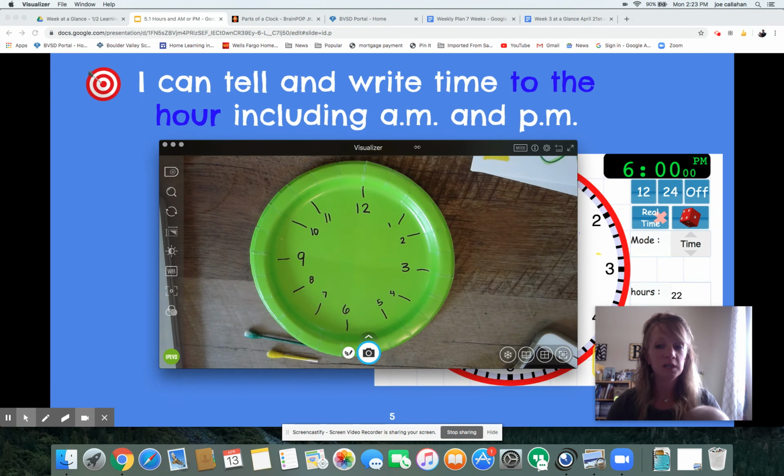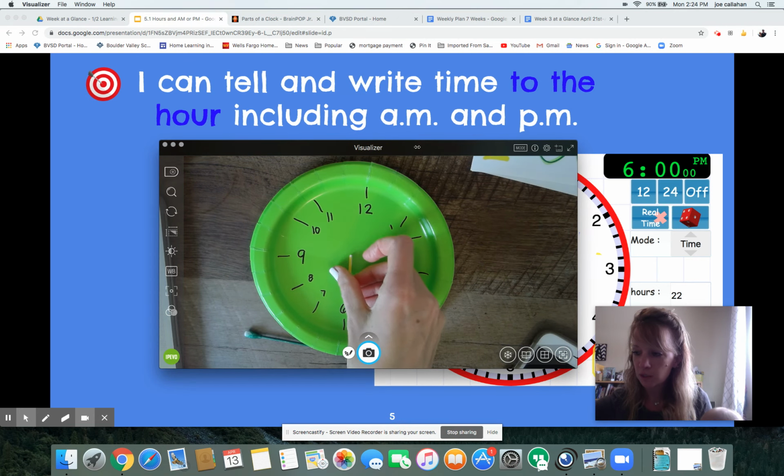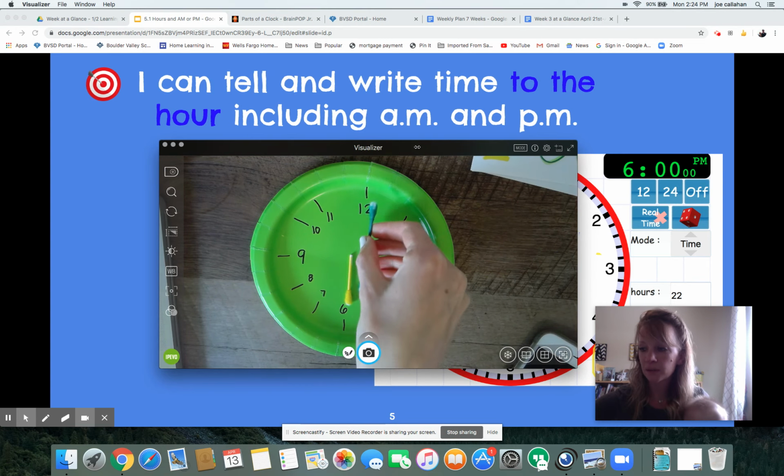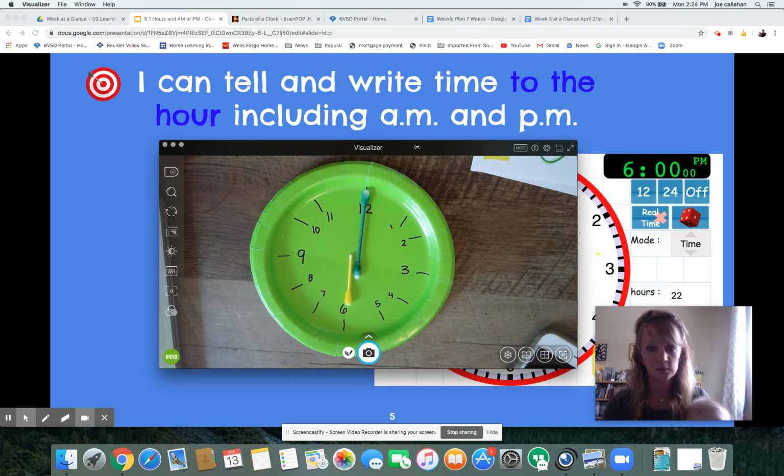You can use a plate, you can use a piece of paper, you can use a piece of material, whatever you might have at home. This is just what I happen to be able to find. And then I chose a Q-tip. I cut that one in half for the short hour hand. And then I kept this one long for the minute hand.